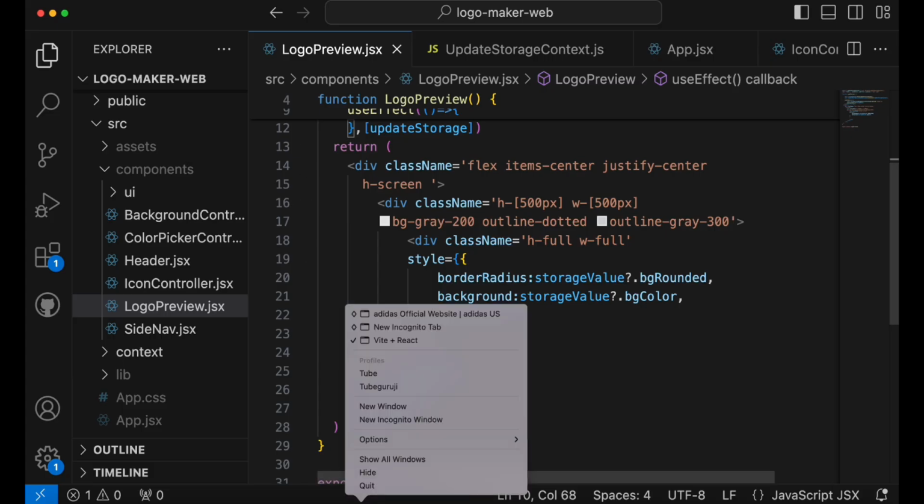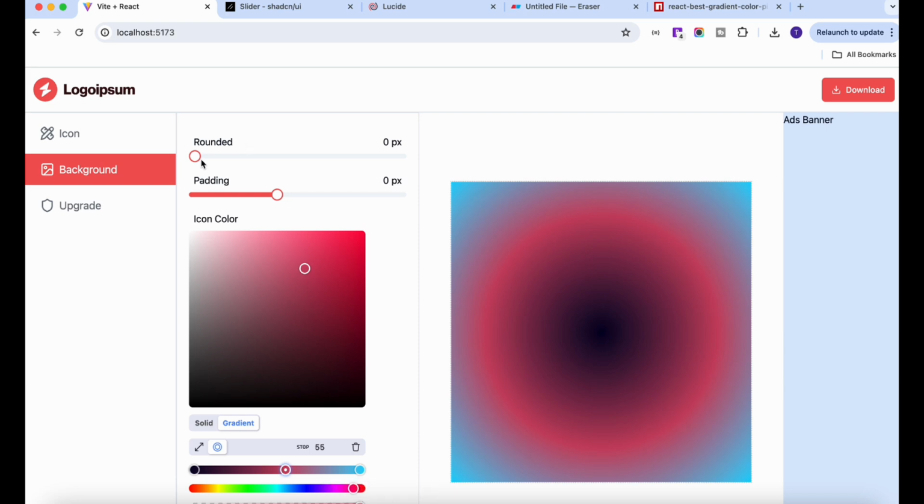Now if you want to apply the radius, let's try the radius. So make the rounded corner and boom, if you see, it's changed the radius, and this is what our actual icon will be.